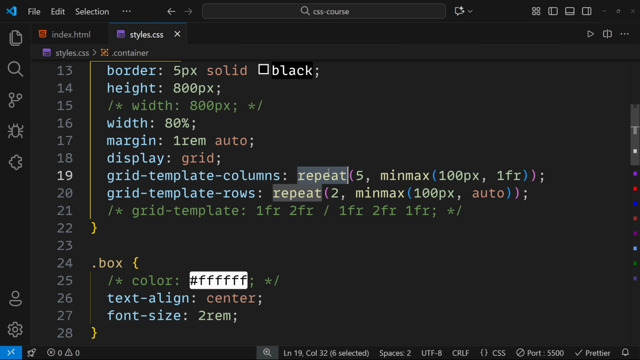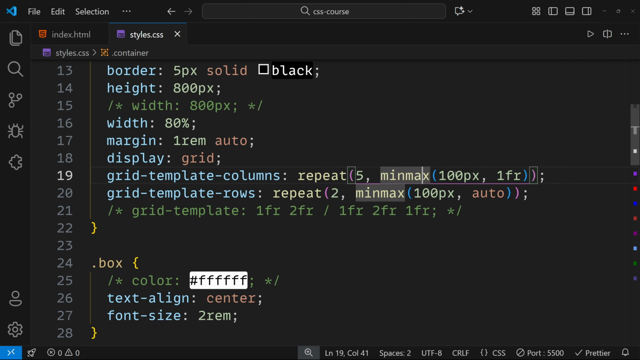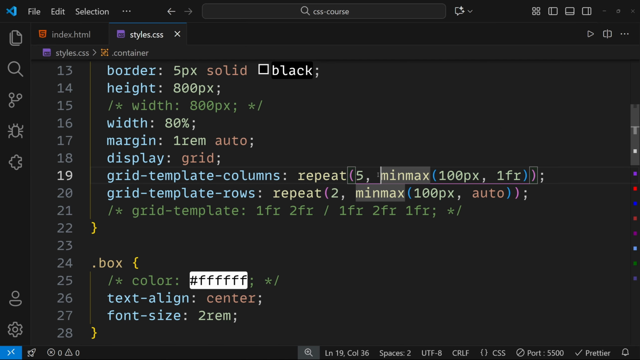So by using the repeat function, we can repeat our columns as much as we want, and the syntax is quite simple, right? The first value is for how many times we want to repeat our columns or rows, and the second value is for the length. So what should be the ideal width and height for our columns and rows? Okay, so the first value the repeat function takes indicates how many times we want to repeat our rows or columns, and the second value indicates the width or the height for our columns or rows. Okay, all right, so I hope that makes sense.